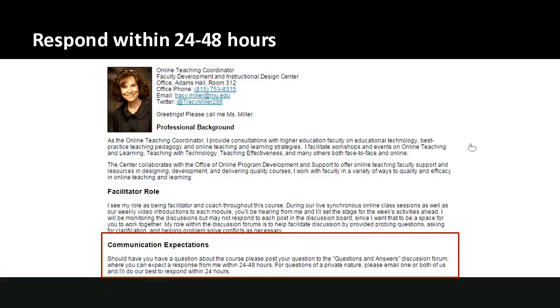Okay, so the next communication best practice with your students is to respond, and I say here between 24 and 48 hours, because people ask me, what's the best practice for responding to my students? I would say it's between 24 and 48 hours. It really depends on what you're comfortable with, and again, the pace of the course.